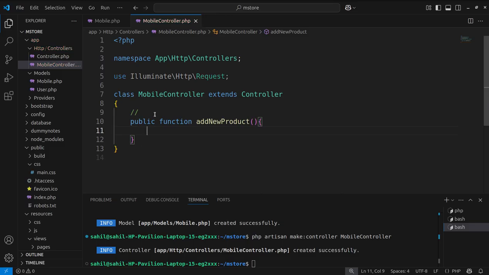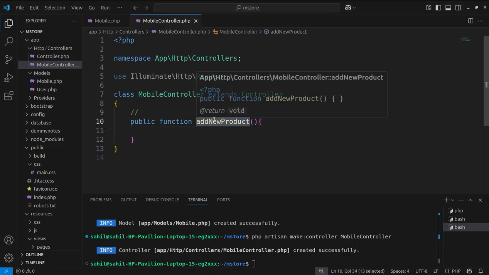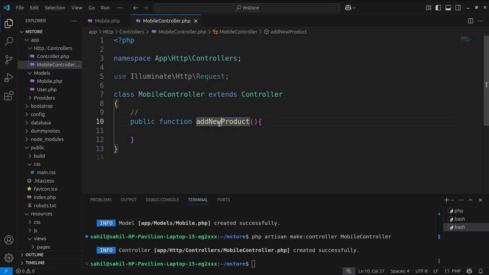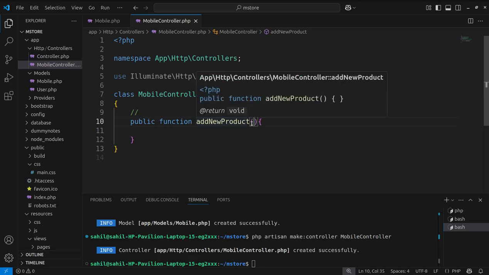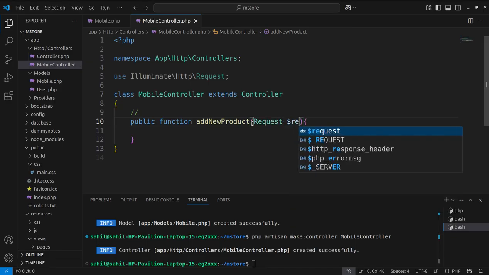So that's it. Whenever we are going to add a new product, through this page we'll call upon this function called add new product. These values, that is brand, model and other things, will be passed in terms of parameters to the function called add new product. Whenever we are sending the parameters, they will be sent in the form of a request. Let's consider the name of the parameter itself is request.